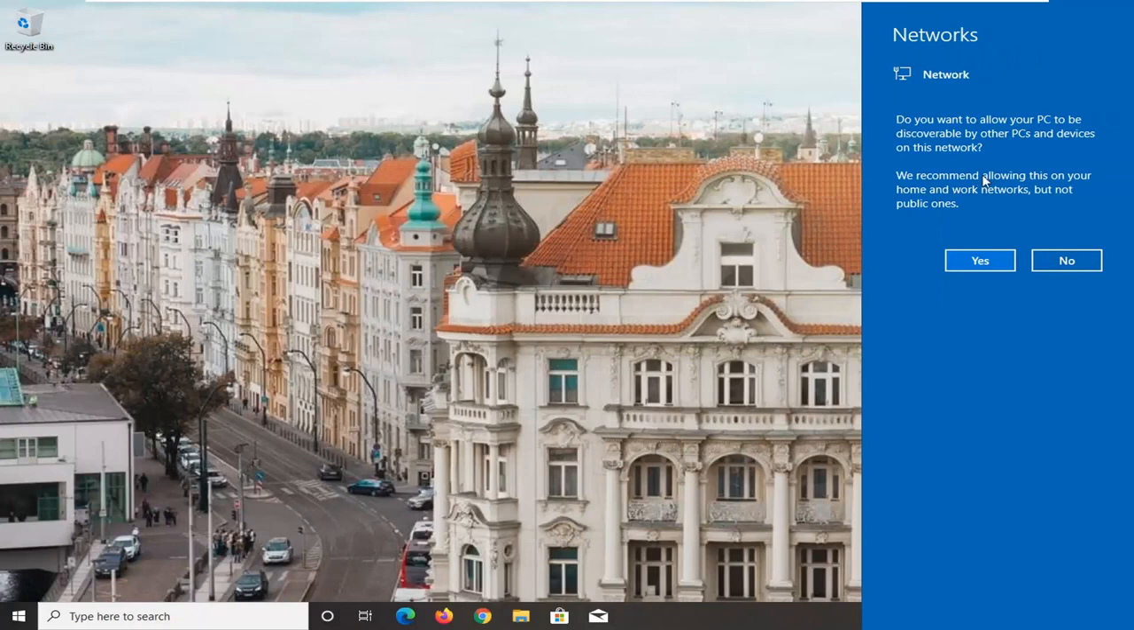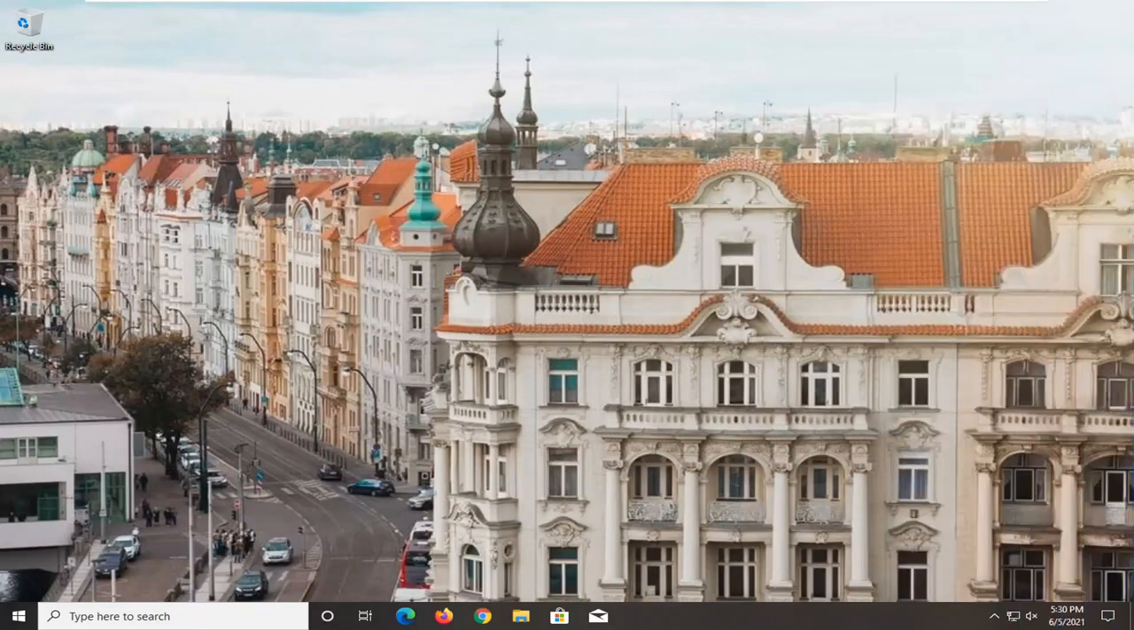And there you go, guys. And then you can select your sharing settings on the right panel here. And that's about it.